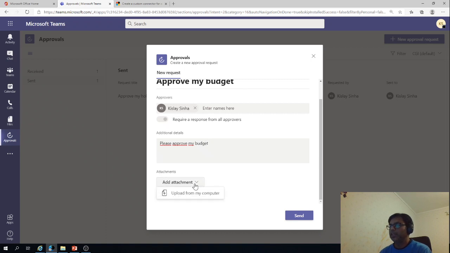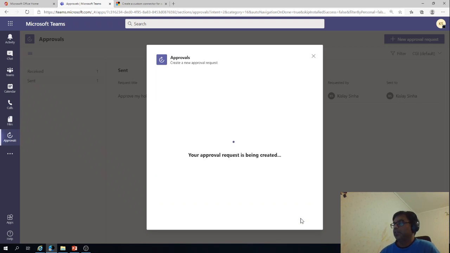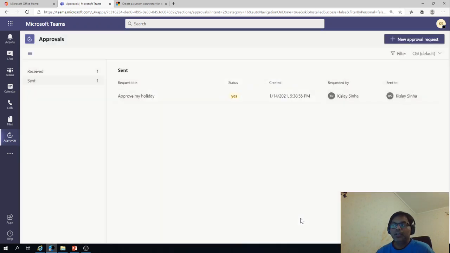And then you can of course add an attachment, either upload from your computer, and you can have a OneDrive option also, which is not here right now, but it is available. And custom responses. So if you write yes, no, you can say yes, no, and if you don't have custom responses, it will have the default response options as well. So let's see, and we can click send here. So it will try to create the approval request.